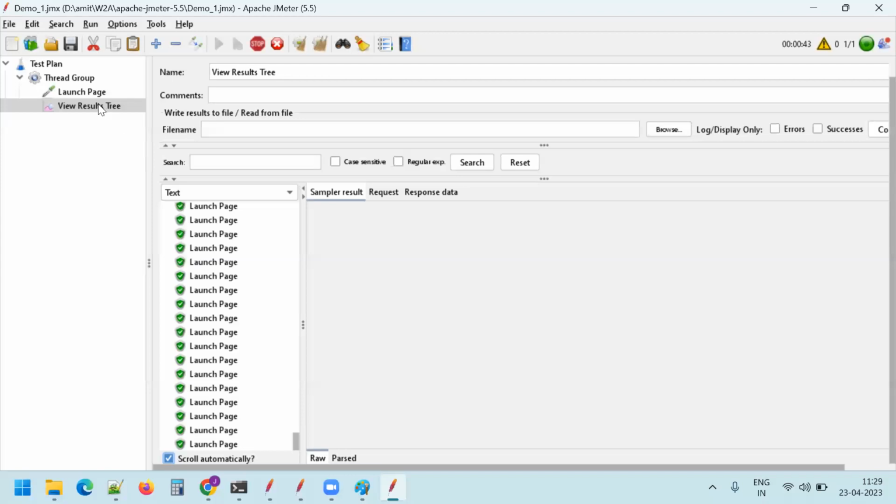We can do this for multiple users also. Yes, you can do it for multiple users, and we can do iterations also. But at this moment, let me stop this test. You can stop it with either of the buttons, stop and shutdown. There is a difference that we will clarify later.